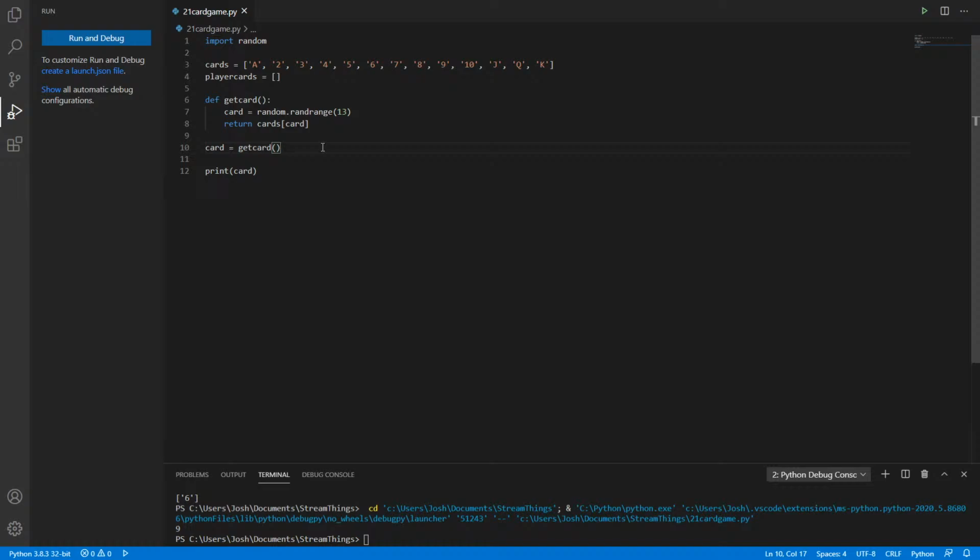Okay, so we could do, let's make a while loop real quick. While true, I want you to get card. Card equals get card, because we're going to keep getting the card. And then I want you to print the card. So what this should do is that actually it's going to run forever, isn't it?